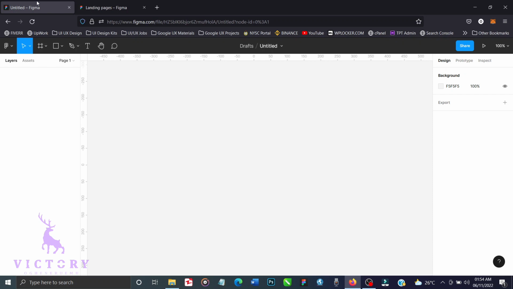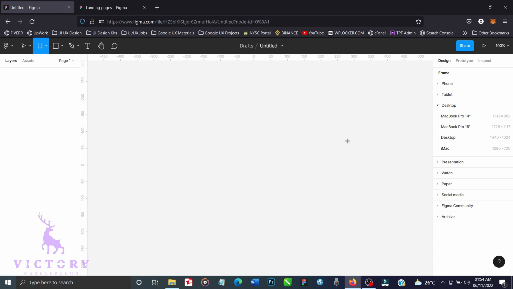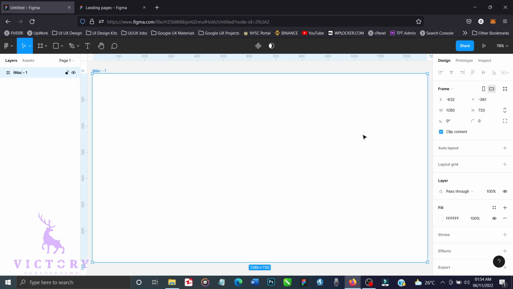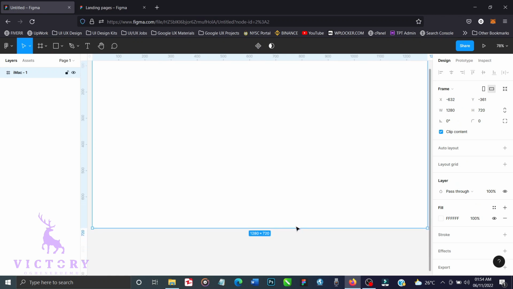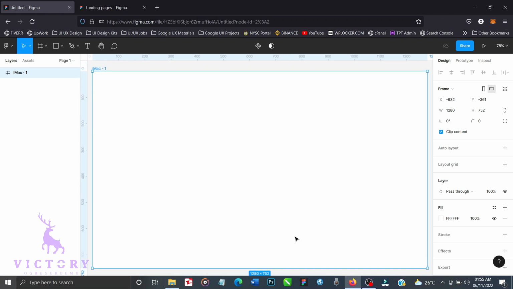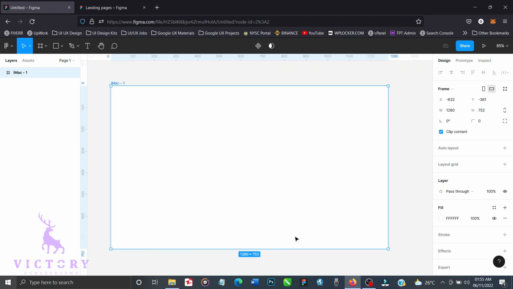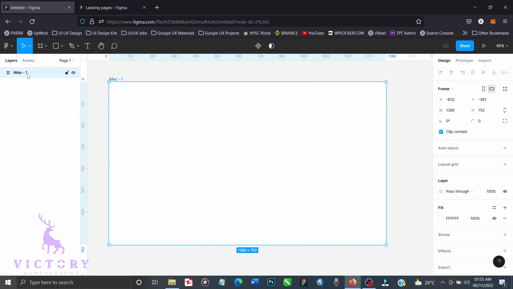So as you can see, this is a blank canvas. I haven't done anything. We're going to be starting afresh. So you know the drill. The first thing to do is to create a frame. So I'm going to be selecting the iMac frame. Okay, this is it. So I'll just extend it a little and let's zoom out a little. Okay. All right, so I'm going to rename this to Pepsi design.